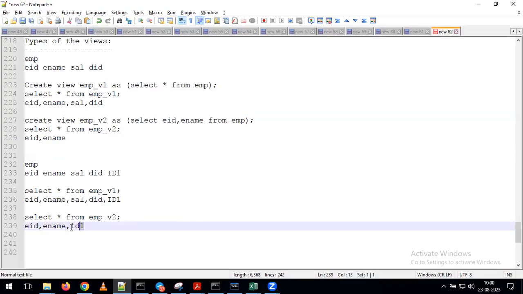Only 2 columns. You are going to get only 2 columns, because here we have given the structure manually. You have given the particular columns in the select statement. That's the reason you are going to get data for only the EAD column and ename column.